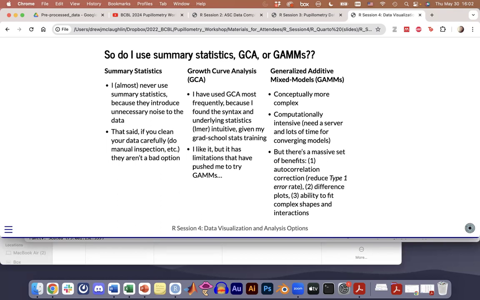Summary statistics. I'm going to be honest with you. I almost never use these. The reason we used that data set today is because it's the only data set I have ever done them in, because I was pushed to do them because that's what other people had done. Just because other people have done it doesn't mean that you necessarily should do it.